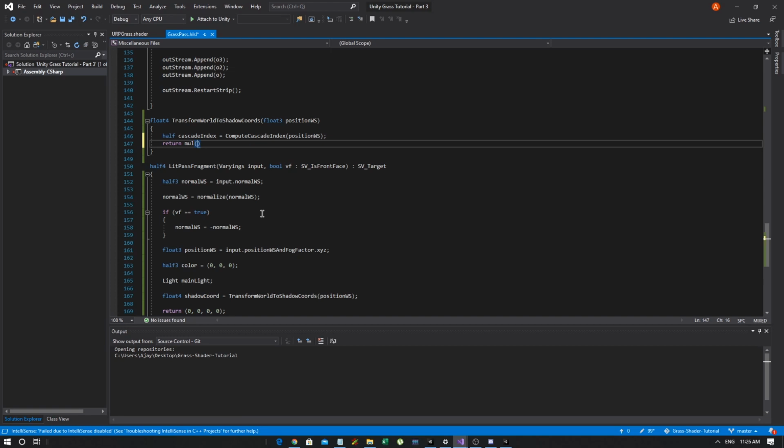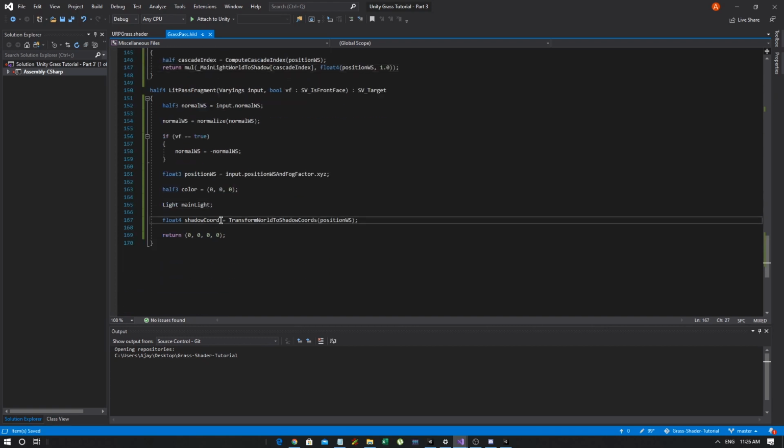our given matrix. So we're given a matrix here, main light world to shadow, and we're going to pass in the cascade index, and this will provide a matrix that allows us to transform our position world space into the shadow coordinate space. So we're pulling out the shadow coordinates essentially, and we need the shadow coordinates to initialize our main light.